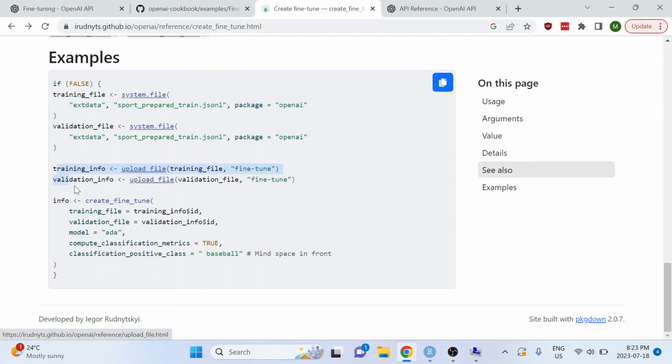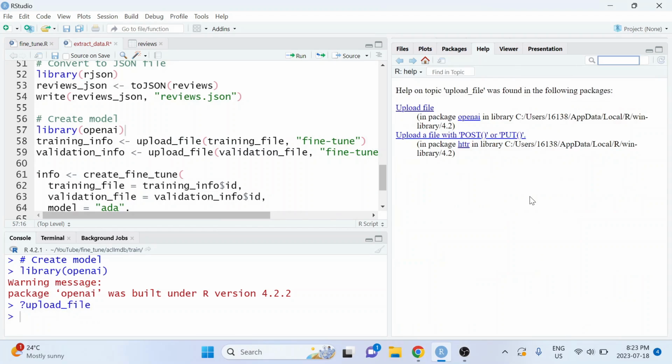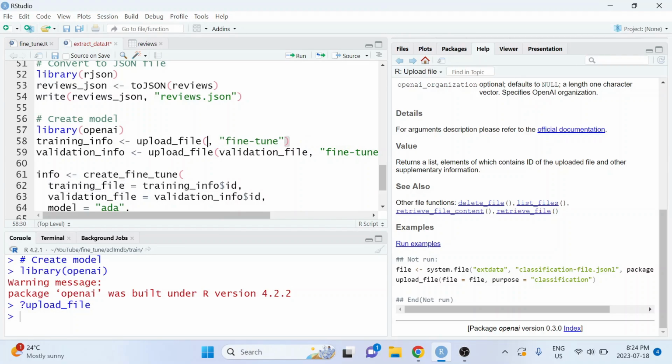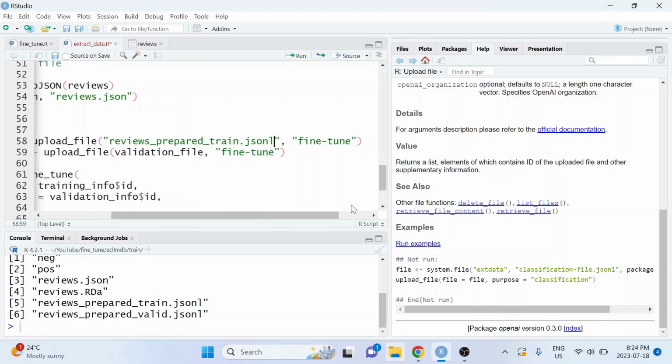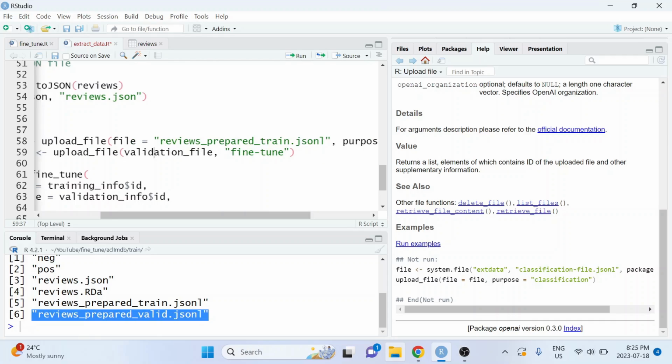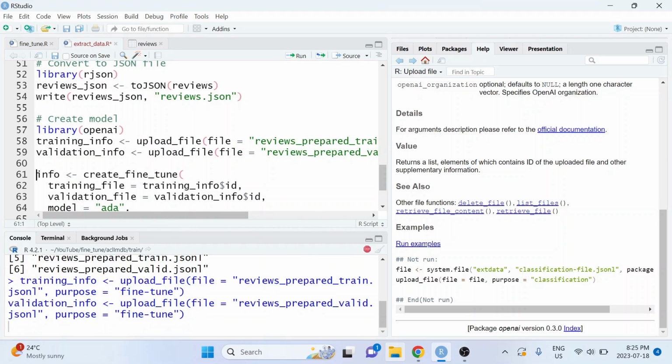I'm going to just copy and paste this example directly from the documentation, and then we can modify it as we need. I'm going to take a look at the documentation for the upload_file function. So this first argument here should be the file path, which is going to be this file name right here. So this is the training data. And the second argument here is called purpose. And then similarly for the validation data set, the first argument is the file path. And again, we'll set the purpose to be fine-tune. And let's run both of those.